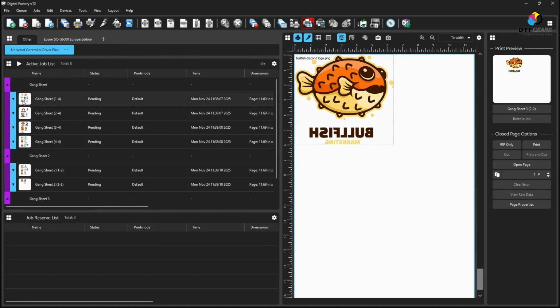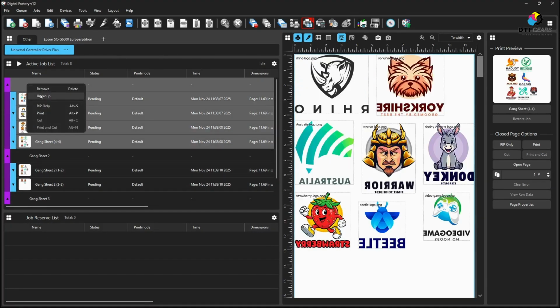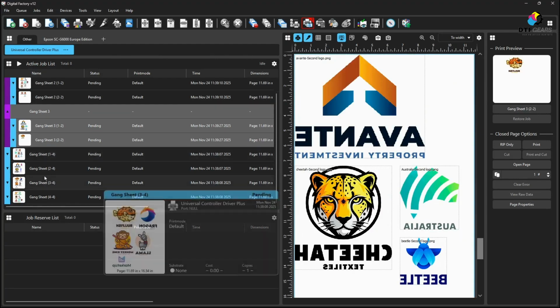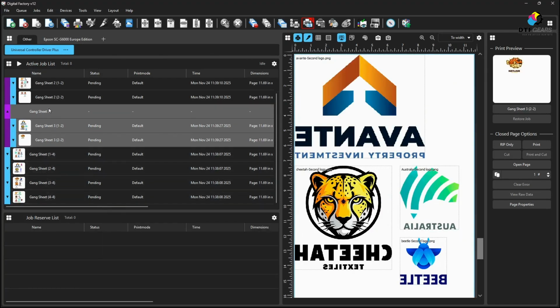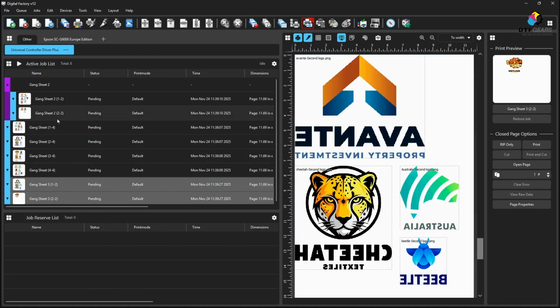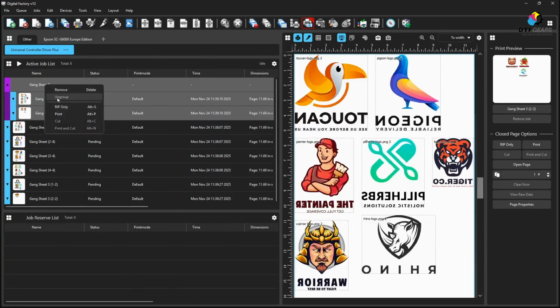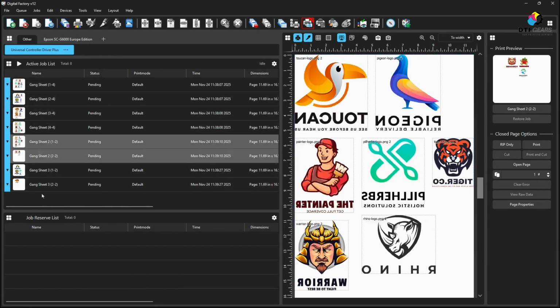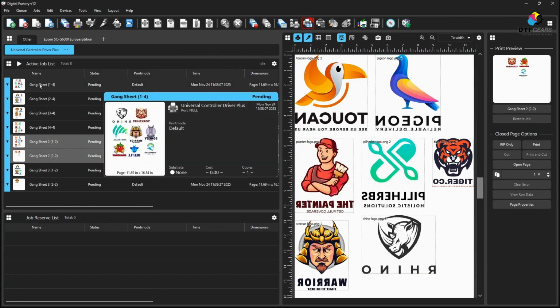The GangSheet job can be ungrouped into individual jobs for each page within the GangSheet job. This ungrouping cannot be undone. Currently, after the GangSheet job is printed, the jobs will be moved to the job reserve list as individual pages, and it is no longer a GangSheet job. To print the gang sheet again, you will need to go through the gang sheet creation process again.